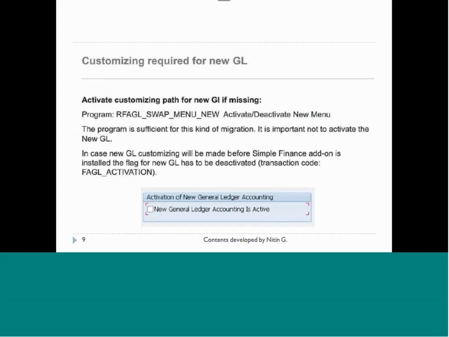In case new GL customization will be made before Simple Finance add-on is installed, the flag for new GL has to be deactivated. So there is a technical glitch here. Sorry, I do not understand this part very clearly. So I'm coming to that.